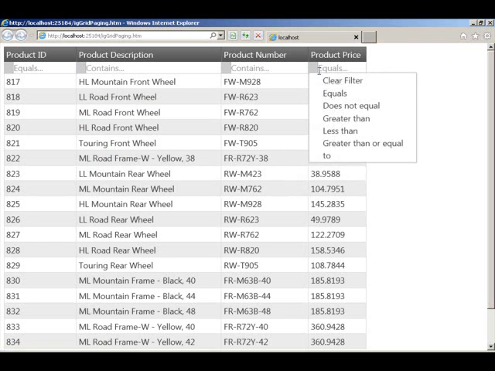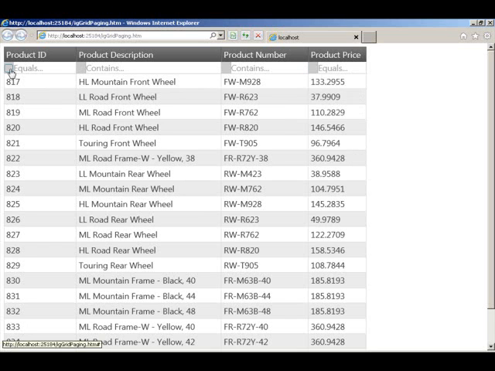And similarly here, you see the numeric options, and for the product number, you'll see the string option. So for the types of columns, if it's not defined in the schema, you have to manually define it in the column definition. So let's go ahead and apply the filter.